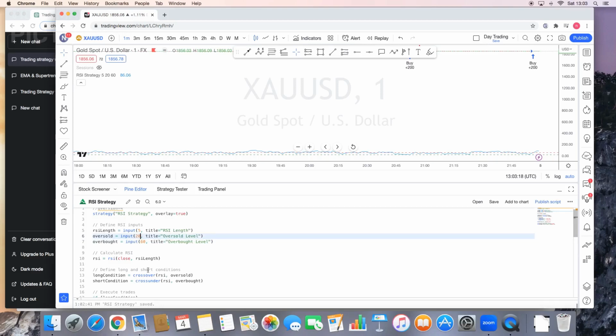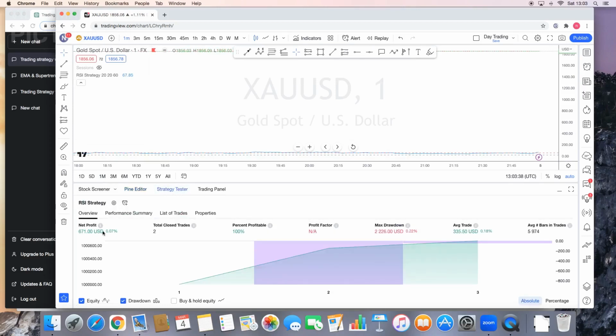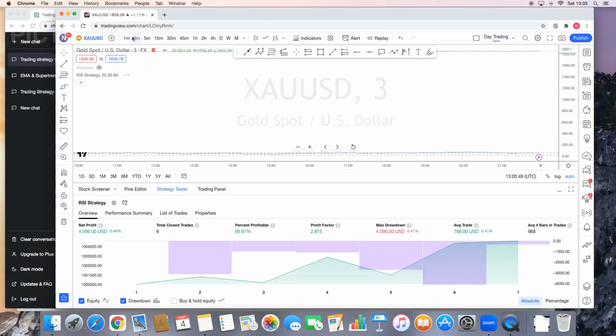Let's try something like, if I was to leave this at 20, and then 20 for oversold and 60 for overbought. Let's see how this works. I'll save it and go back into the strategy tester. So it has significantly changed. And it's got a 100% win rate. Although, I am making less money. But it made $671 only taking 2 trades. Wow, look at that, 6 trades and it made $4,596, with the success rate at 66%.